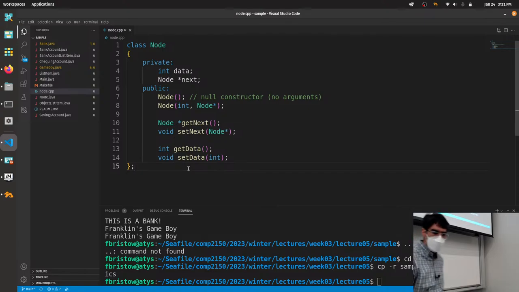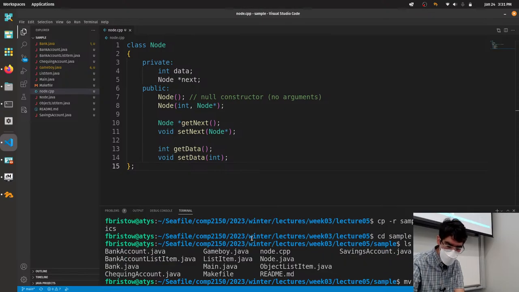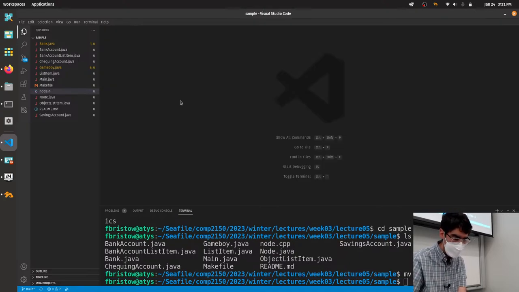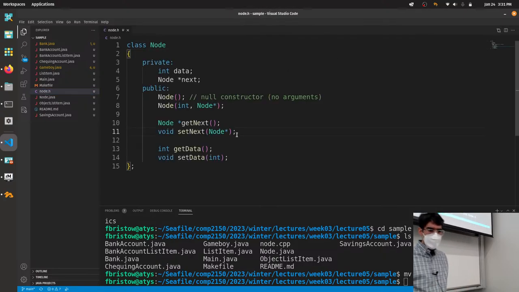I'm actually going to do something outside here. I'm going to move this. I'm going to change the name of this file from node.cpp to node.h. I want this to be a header file. So all I did here was change the name of this to be node.h instead of node.cpp. This part of my class is my interface. This is the interface to my class. This is declaring all of the methods that are part of this class without declaring what the methods actually are.